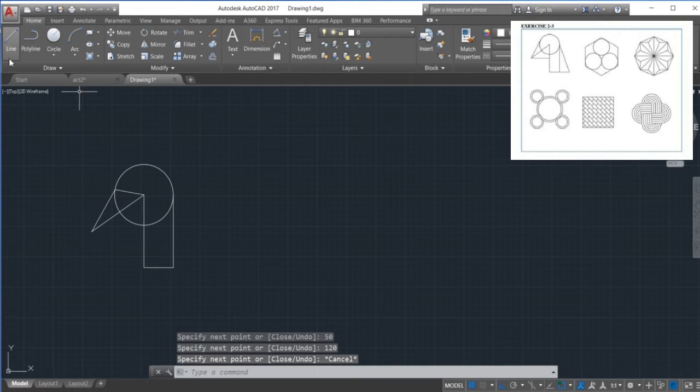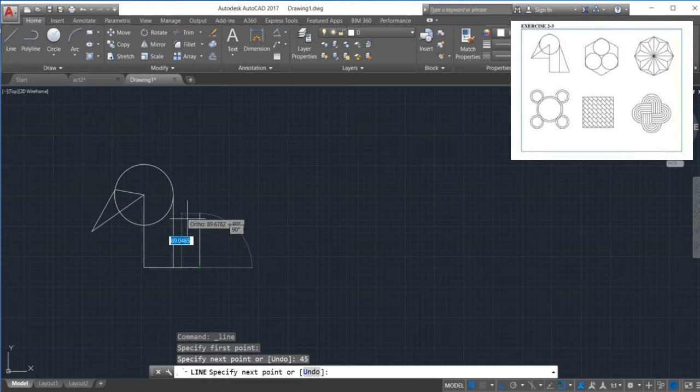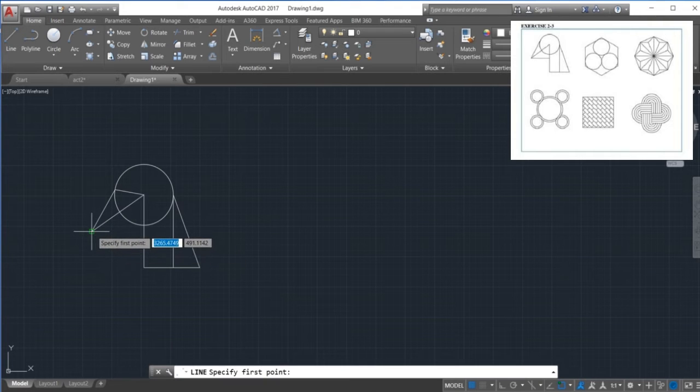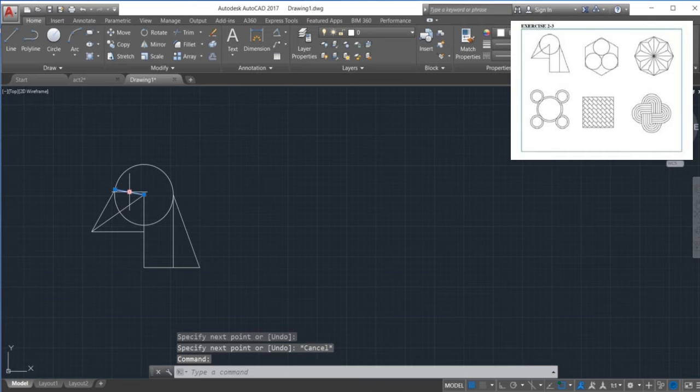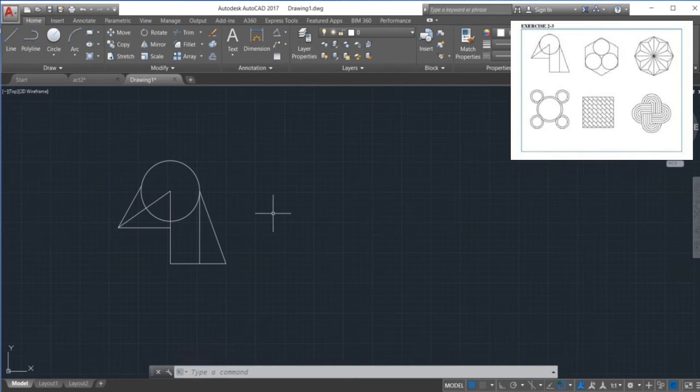And then from here, let's create a line from here up to here, let's say 45, and then let's connect the angle with 111 degrees. Let's create a line again from here up to here because our ortho mode is already on, so we can always create a straight line and then erase. So we already made our first figure, and it is the same as what we can see here on the right side of our screen.